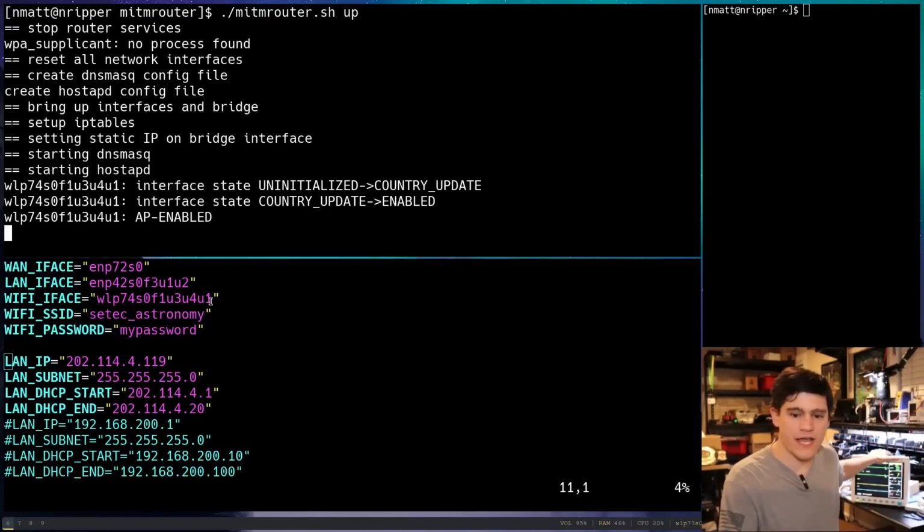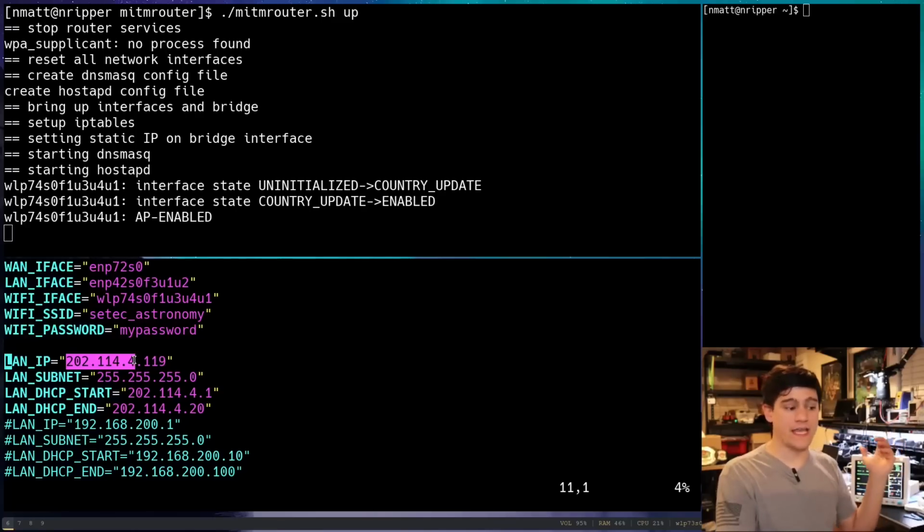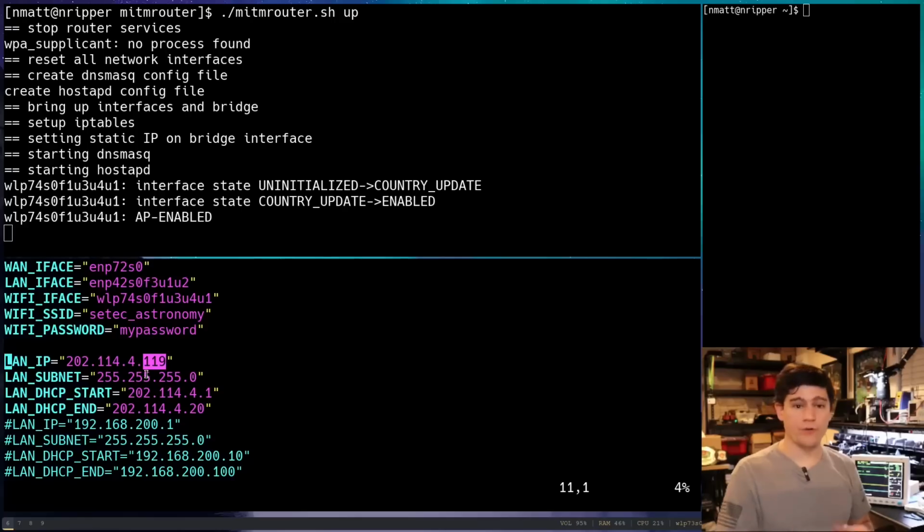So this device has a hard-coded IP address of 202.14.4.115, and the server that it attempts to reach out to is .119. What we want to do is set up a situation where this box thinks that it's on the same subnet, the same layer 2 network as our Linux machine here. And that's what this is going to do for us in man-in-the-middle router.